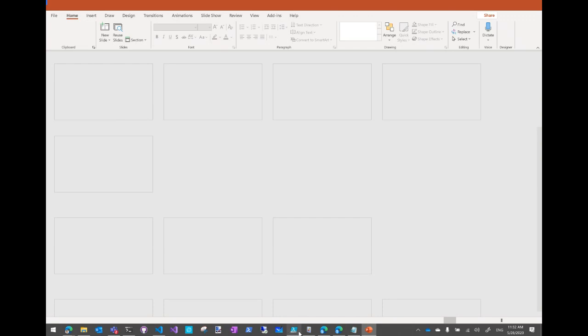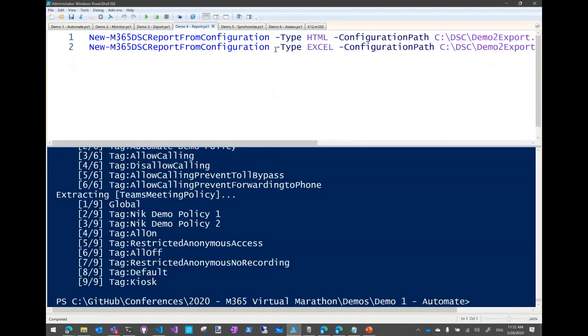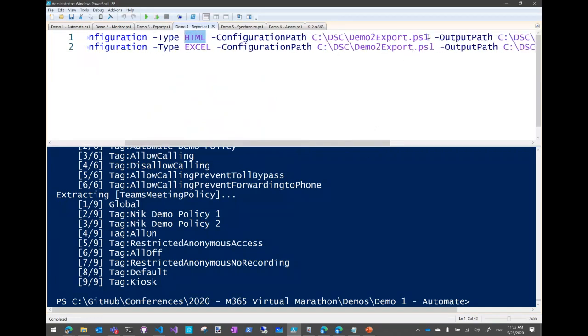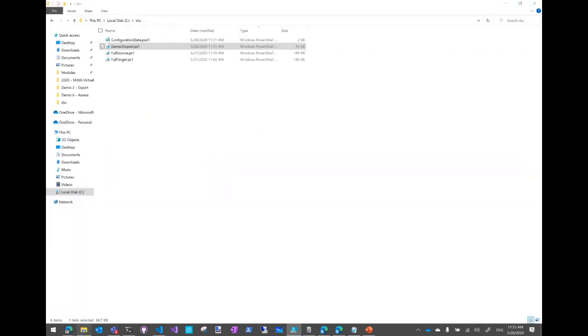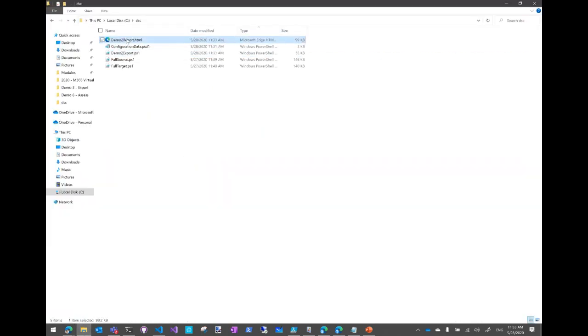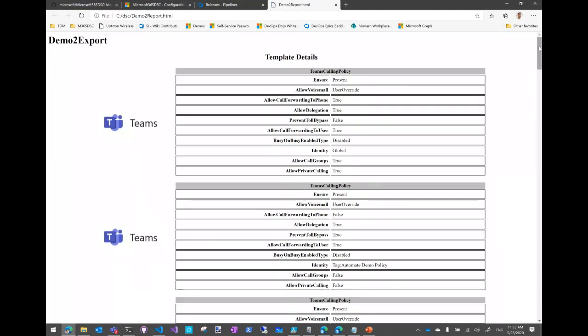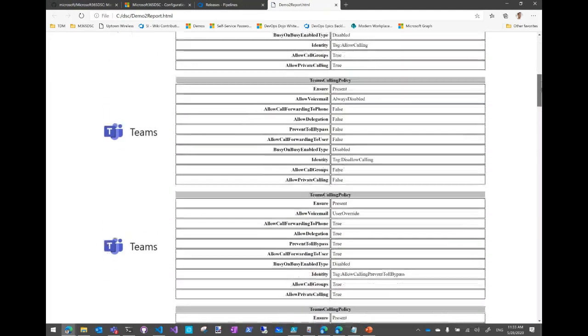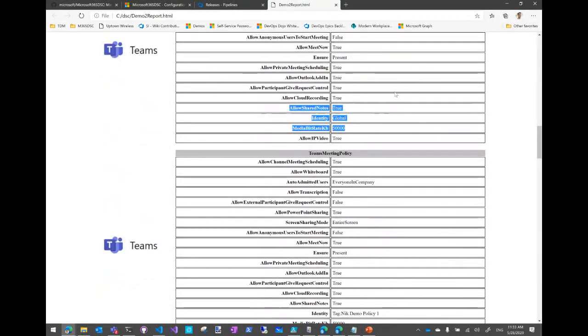So by default, what the tool allows you to do is run the New-M365DSCReportFromConfiguration, specify what type of report you want, HTML or Excel, and you pass in the path of your PS1. So this is the one I just exported, right? If I run it as HTML, you're going to see that it's going to generate my report.html here. And that is my config, my PowerShell file, but represented as an HTML table. So you can send that to the customers if they want. I'll be honest, I call this lipstick on a pig. It's just converting a PowerShell file into an Excel or HTML table. Some users like it, it's there, it's available.